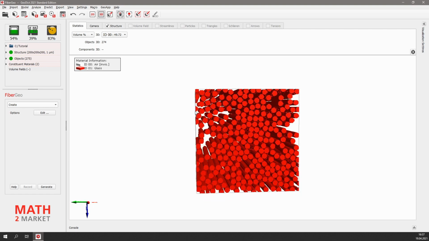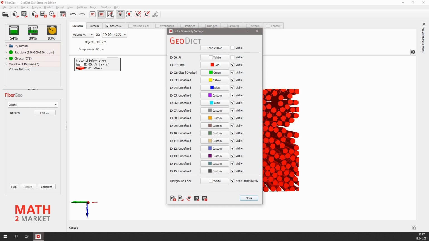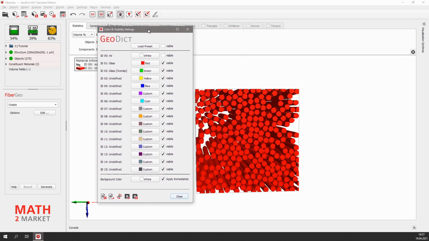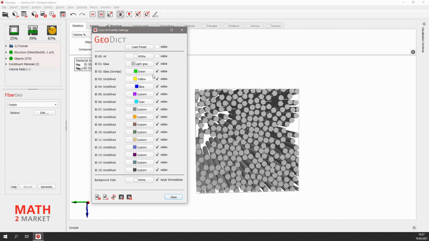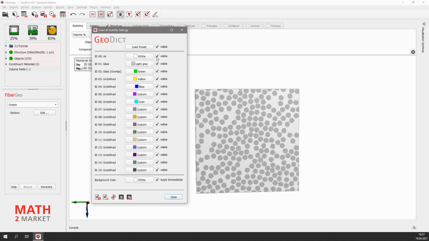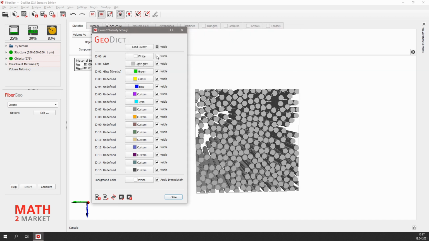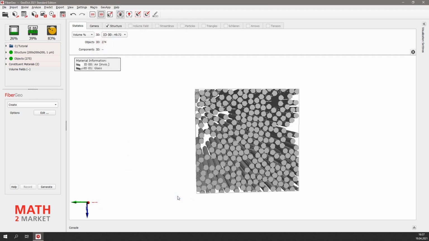The default color is red, but if we do not like it, we can change the color by clicking on the corresponding icon in the toolbar. We choose light gray as the color for material 1. Here we can also choose certain materialities to be invisible, which in this case makes sense for the air, because we do not want to see the air in our roving, but we do want to see the fibers. We close the color settings dialog again.